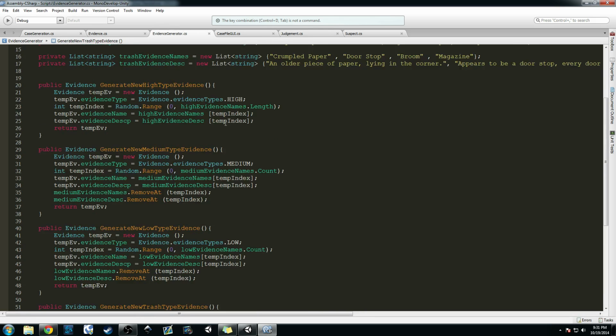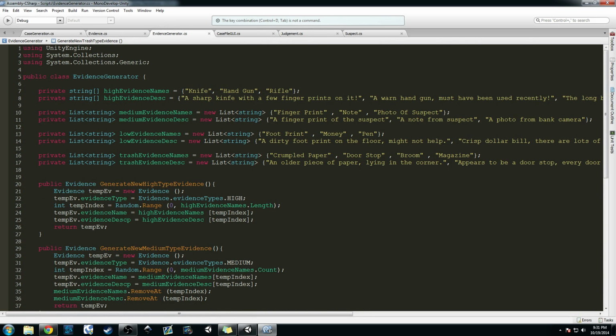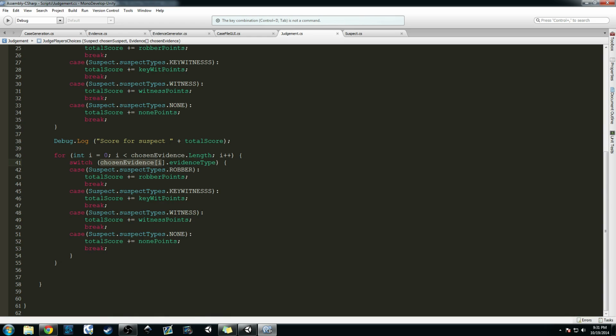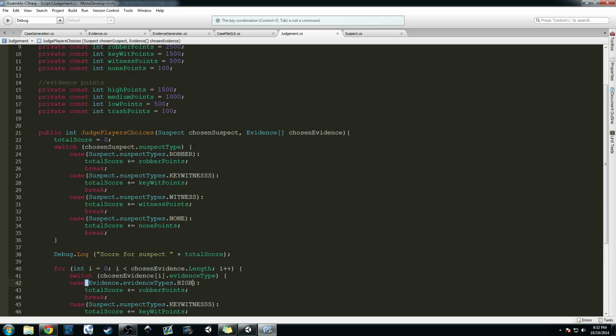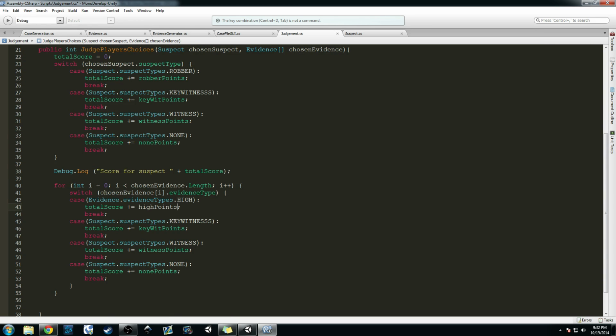So if I go back to the evidence generator, here we have a high evidence names array, and the first position, which is position 0 or index value 0, is knife, right? So in our judgment class, we're saying chosen evidence of i, which at first is going to be 0, so it's going to point to that position, and we're going to look at its evidence type. And we're going to say, for the first case, if evidence type is type high, let's see, dot evidence types dot high, then we're going to add high points to our total score.